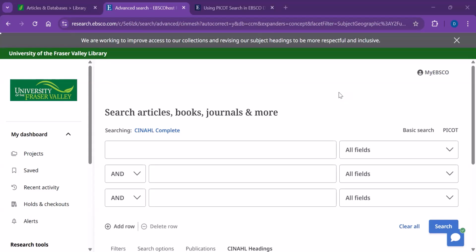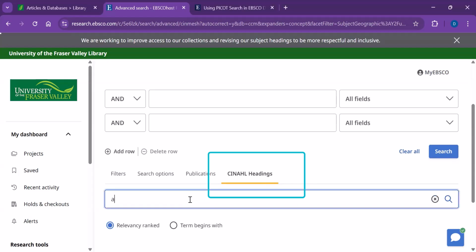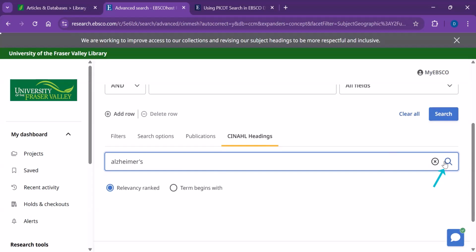Here's some tips to use subject headings when you do a search. So just under the search box, you'll see CINAHL headings. In here, I'm going to put Alzheimer's. And then just hit search.